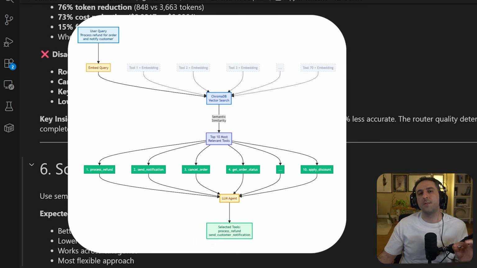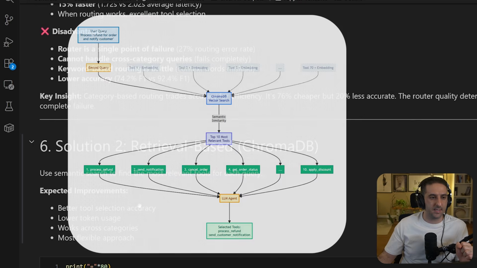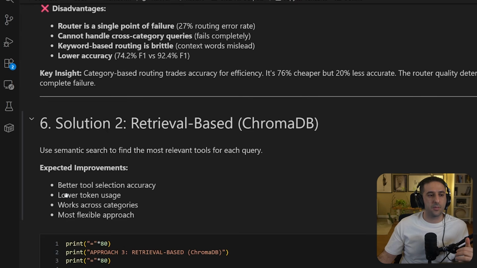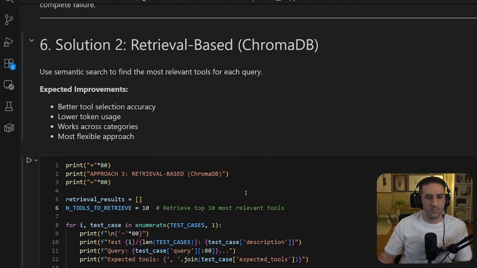So now let's go through our second solution and see if we can fix these problems. So here, we expect to have a better tool selection accuracy. We also expect to have a lower token usage. This should work across categories, and this should be our most flexible approach. So let's see how it works.